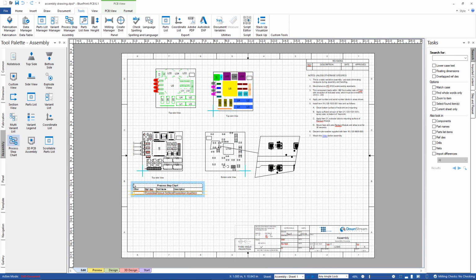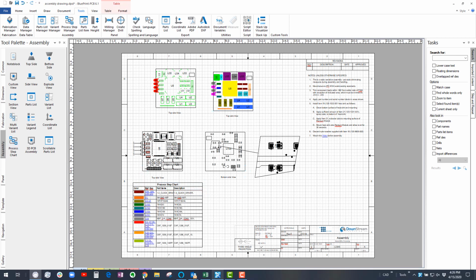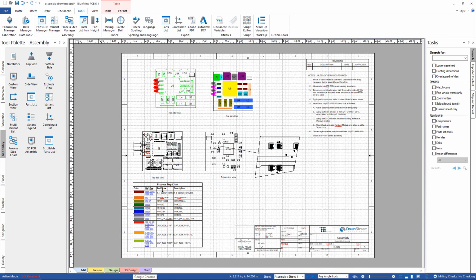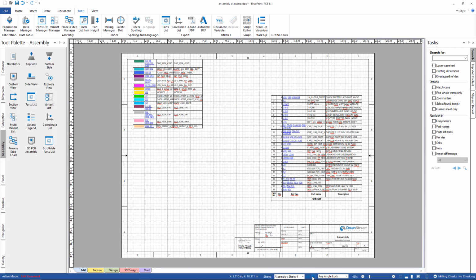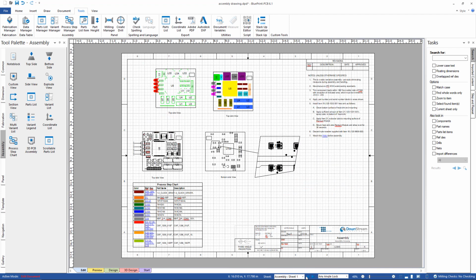I have this set up to continue to the next page, so it's going to go ahead and populate and continue on to the next page. But as you can see, now I have a process step chart that goes with the process step here. And if I were to go to the next page, you would see the end of that. And it might be that I just end up putting it on this page along with my parts list.